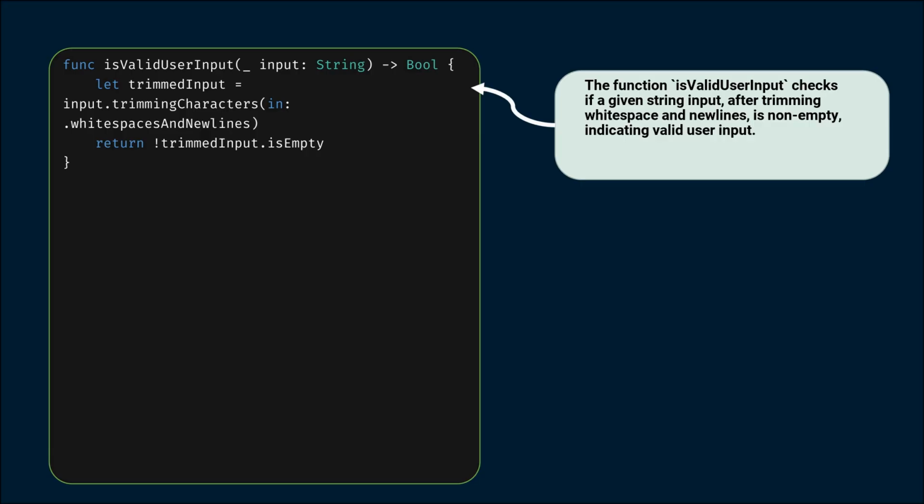This step is super important because it helps prevent users from accidentally entering just spaces, which we definitely don't want as valid input. So after we trim it, the function checks if the resulting string is empty.